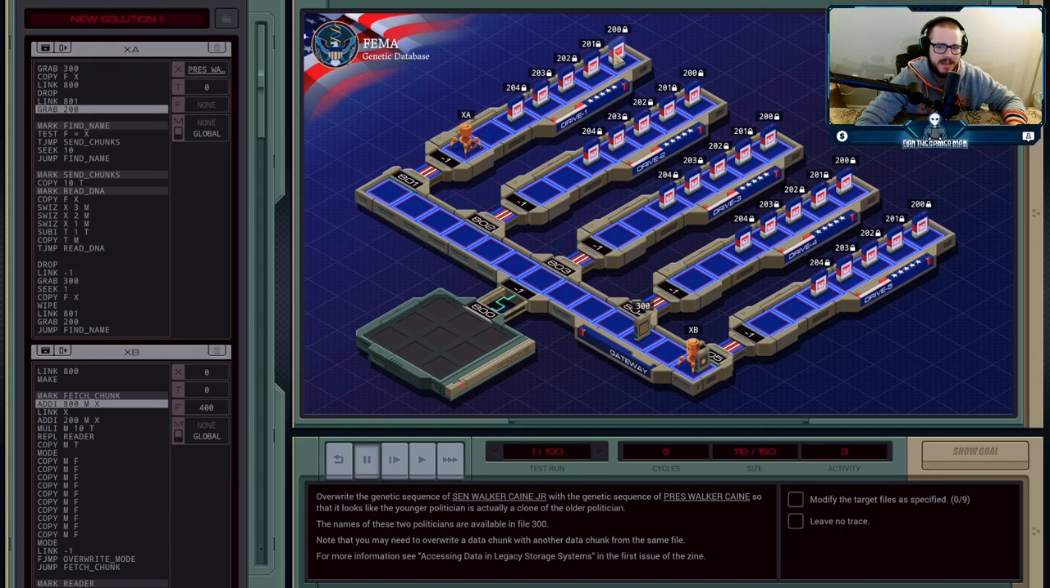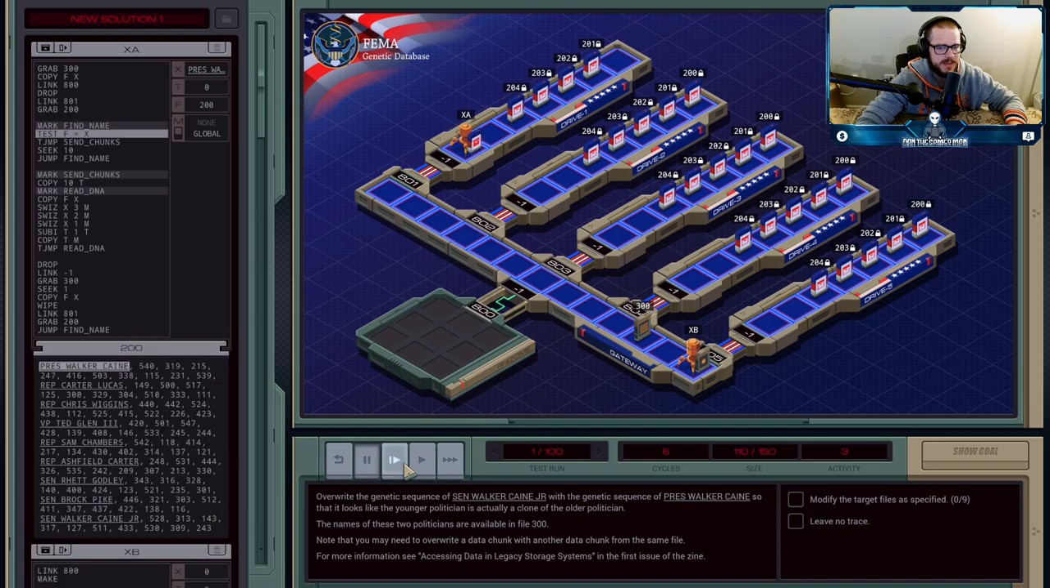And execution agent A is going to head into drive one, which is where this file 200 is, the one that contains all of the location information. So there's an article in the zine that explains how this works exactly. You'll see President Walker Kane is in file 200 here, and then you'll see a sequence of 10 values, like 540. What these values mean is they tell you where to find chunks of information. So the genetic information for the president here is kept in 10 chunks. That's what these 10 numbers stand for.